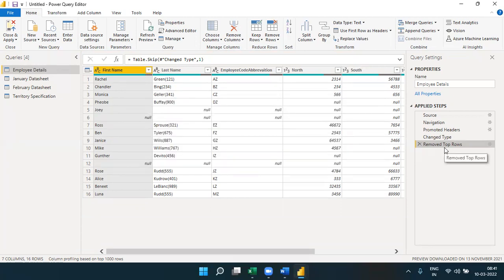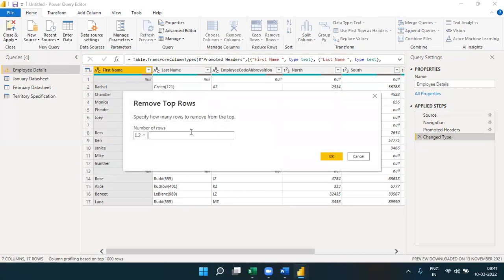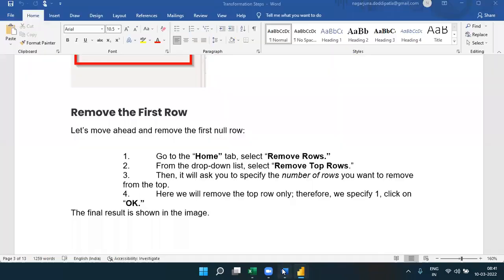As I said, each and every step will be recorded. If you really want to remove a step, I can remove it. If I want to place it again, I can go here, choose remove top rows, remove the top one row, and the top one row is removed. I was trying to clean the data, the unwanted data. I don't want to keep unwanted data. I was trying to clean the data as much as possible.